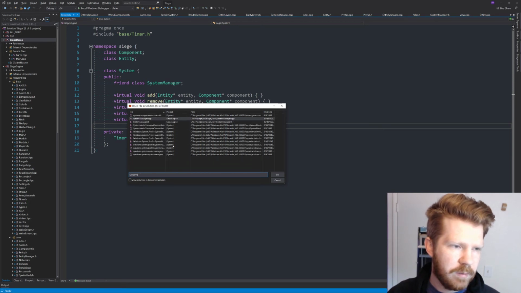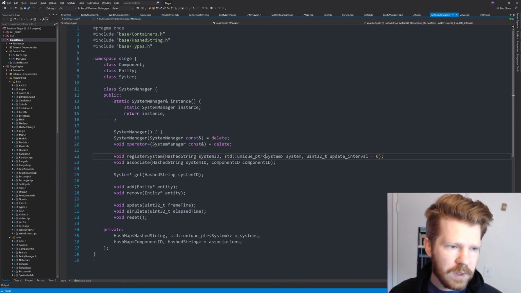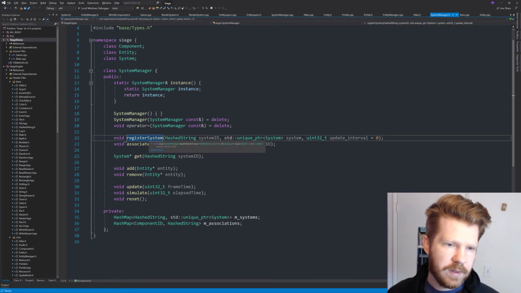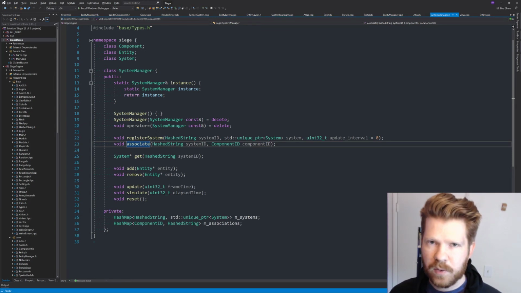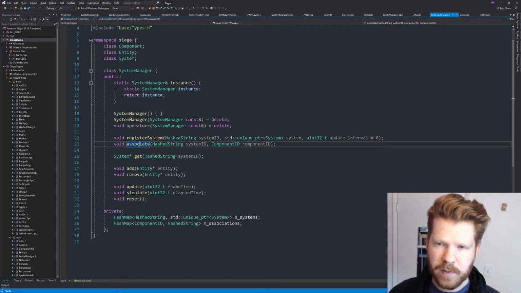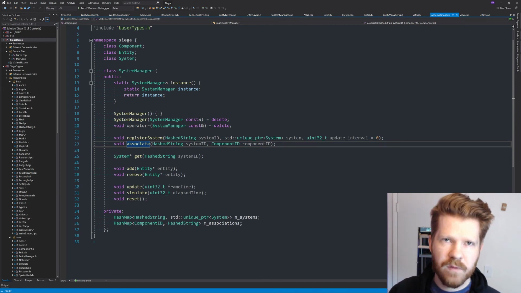And then we have the system manager. And that's where we register systems using a system ID and system, and then we associate components to the systems, and that allows us to actually track the component types within a system. So we could say something along the lines of, oh, we have this inventory system. We want to know when a new inventory component is created, so it can be registered or put into some container or initialized within the inventory system.